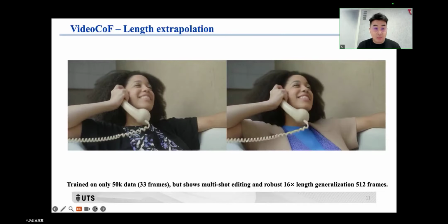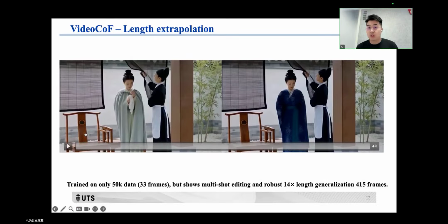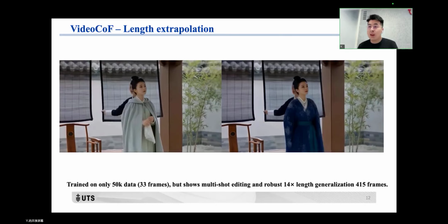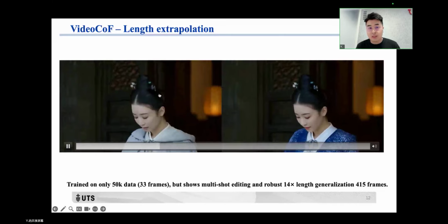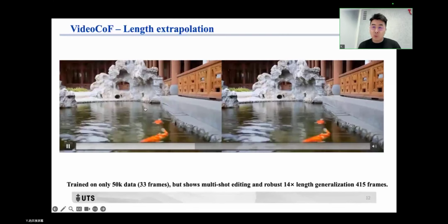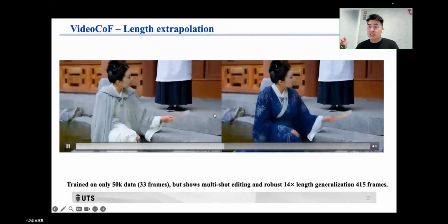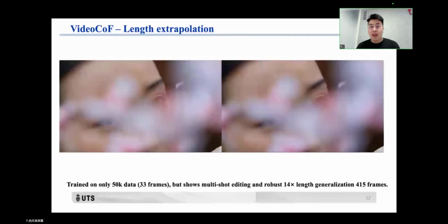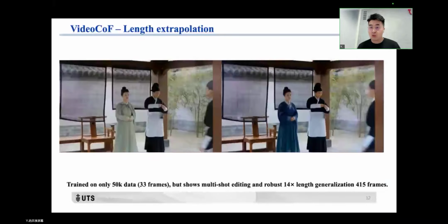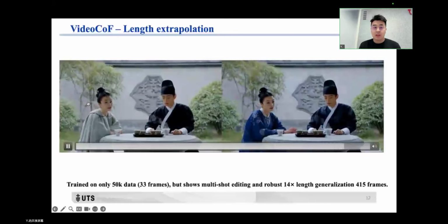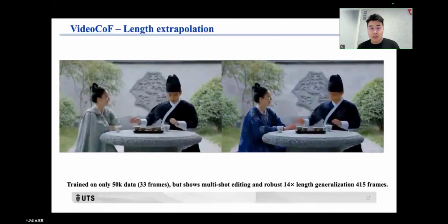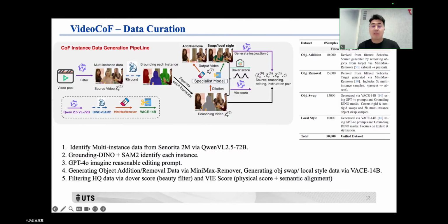And most surprisingly, we can edit multi-shot video. We only train on single-shot 33 frames. You can see this, left is source, right is our edit. Edited to a blue handbag in a generated video. This video is also generated, and you can see we can keep the identity consistent across multiple shots. The shots, the camera transitions, and the identity are not continuous across all shots. It has multiple characters, but our VideoCoF can only edit the woman character. Yeah, and it's very consistent. So we actually learn a very robust length generalization ability from our RoPE alignment strategy.